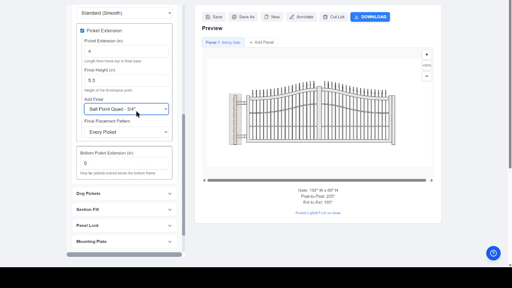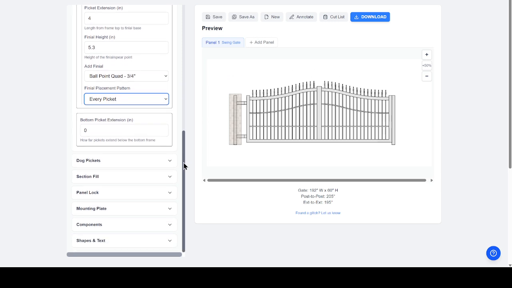So this is like the ballpoint quad. You see here, this only works with 3/4 inch pickets. You can also change your picket patterns. You can do alternating, so you can have multiple different finials on top of your pickets.